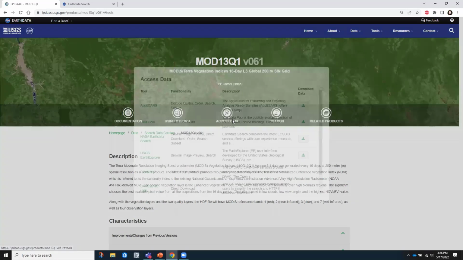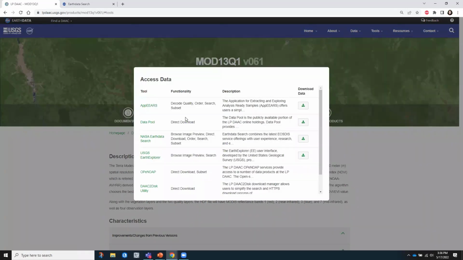We also have the access data button. This will tell you the tools that you can use to work with the data. So in this case, we have several tools that work with MOD13Q1. On the left-hand side, we have a direct link to the tool. We have a list about what kind of functionality that tool provides, a description of the tool. And on the right-hand side, we have a button that'll take you directly to the tool, and even if possible, to that data specifically in the tool.